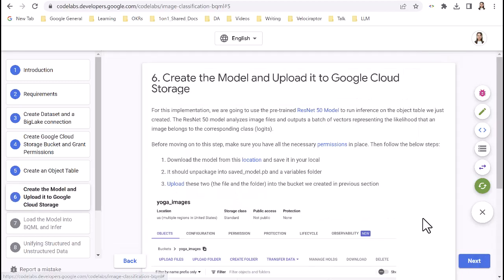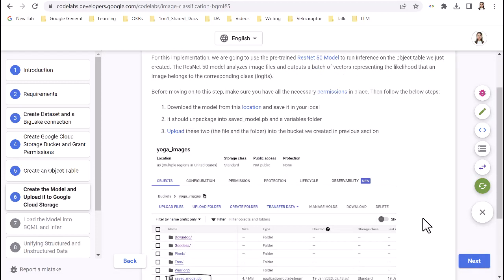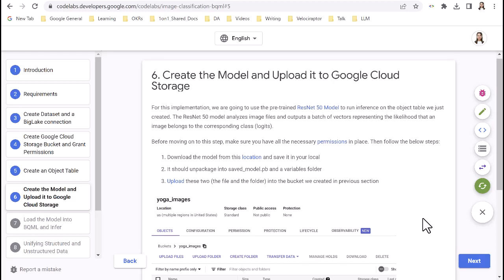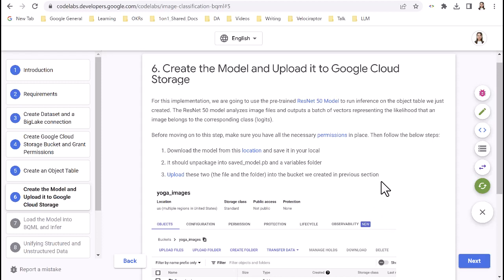For this, we are going to use a pre-trained ResNet 50 model to run inference on the object table that we've just created. You can use your own model that you want to create for your images. Make sure it's uploaded in TensorFlow Hub and it's available there so that you can download it to your local and push it into the Google Cloud Storage bucket where your images are stored. In this case, for this code lab, you can download the model that I'm referencing from the location that's available right here, the TensorFlow Hub. You can reference this code lab for that.